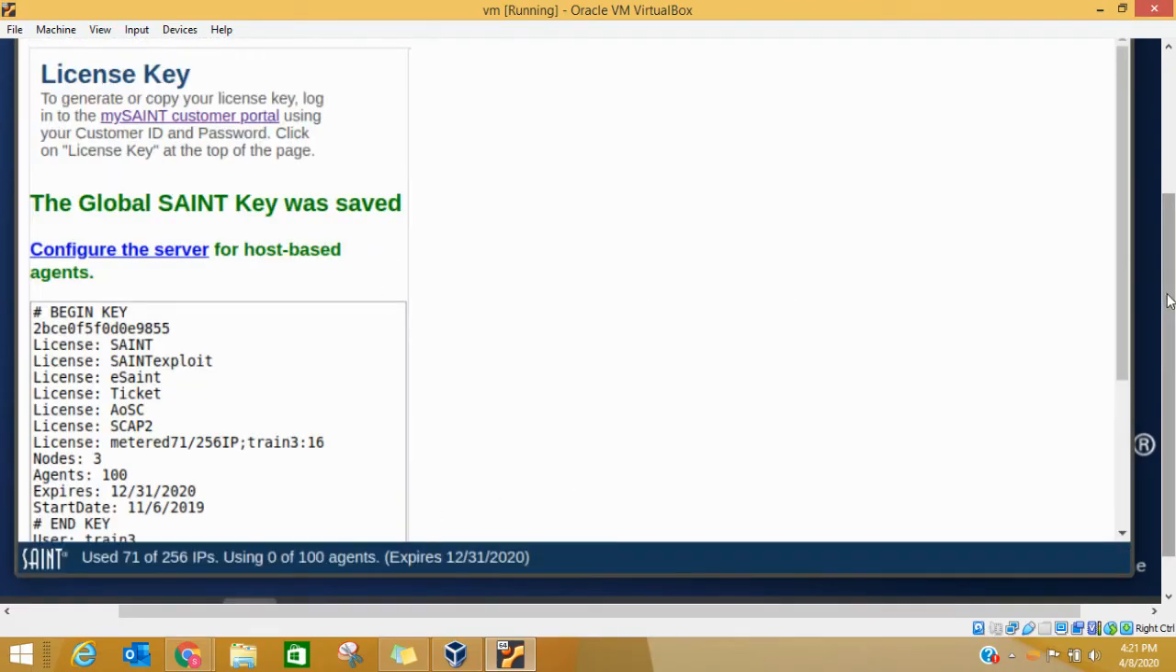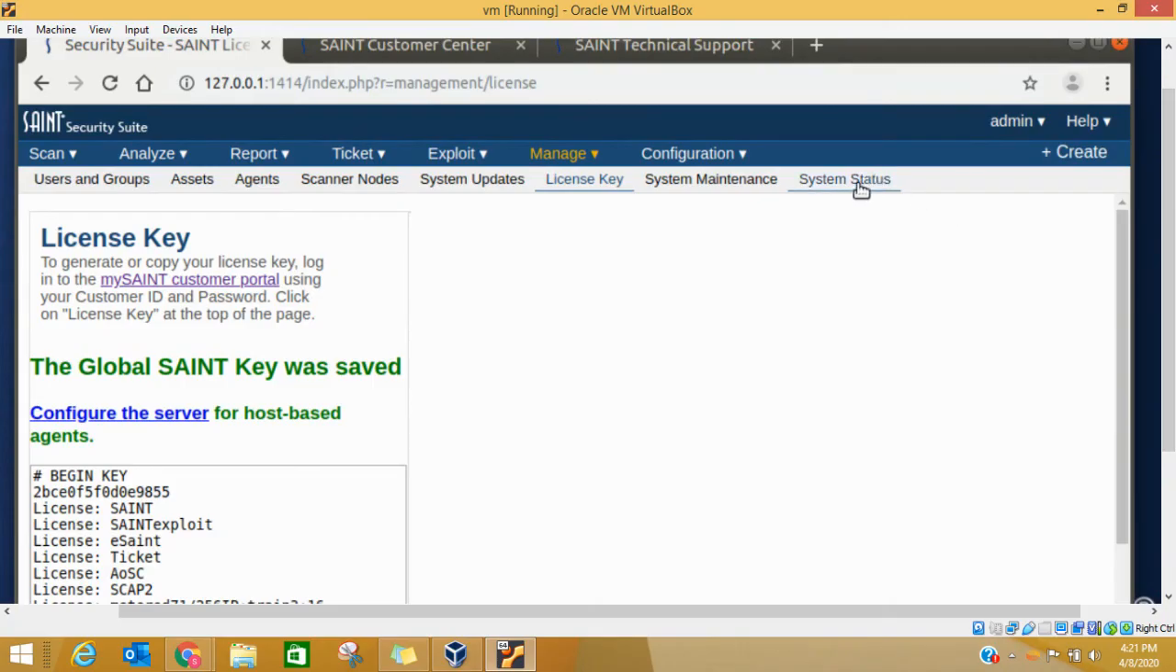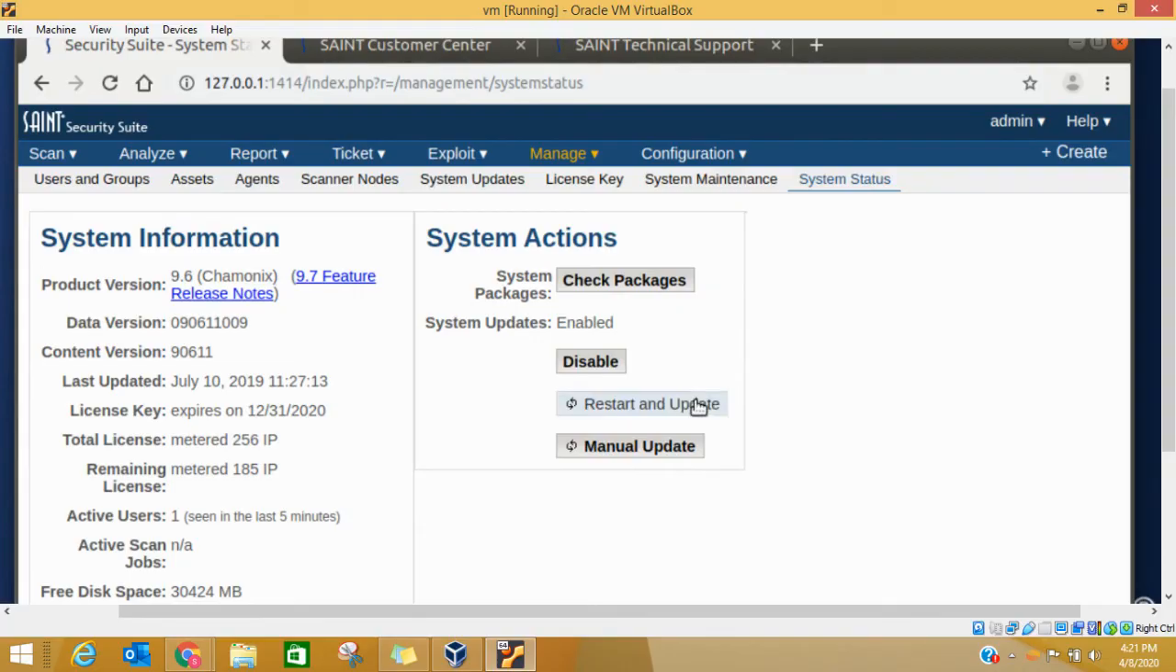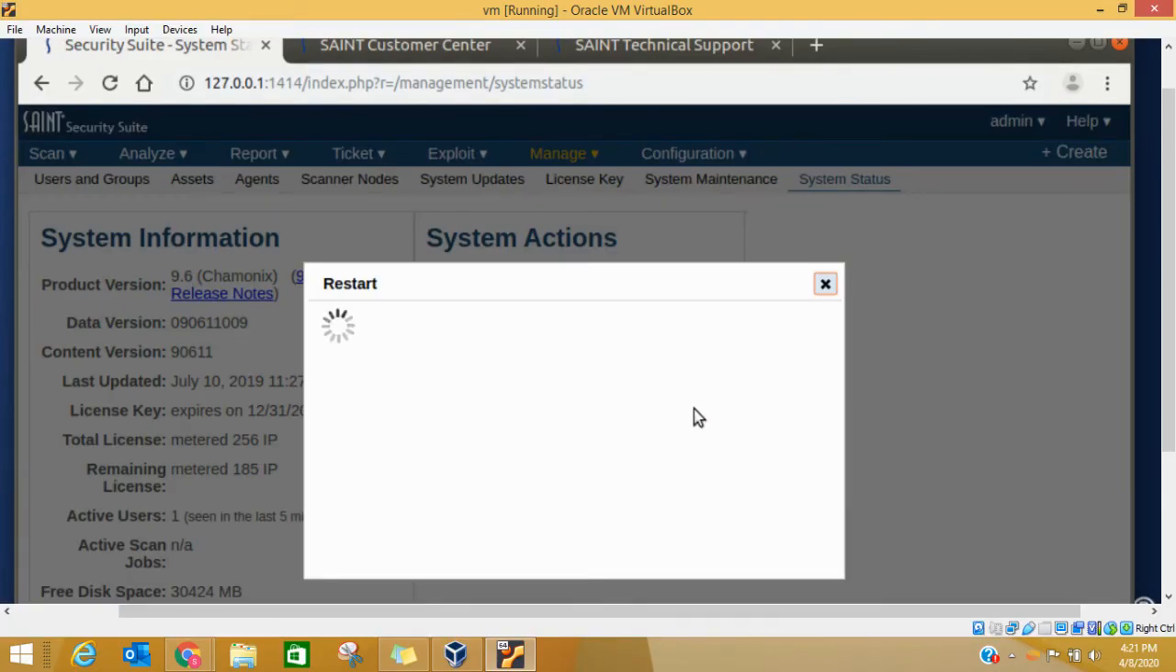Now that our license key was saved, our last step is to go to the system status. And then we need to restart and update. So simply select restart and update.